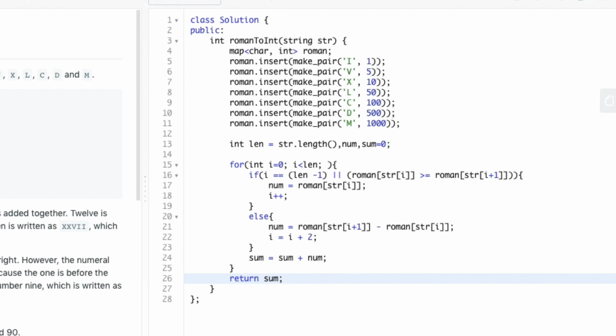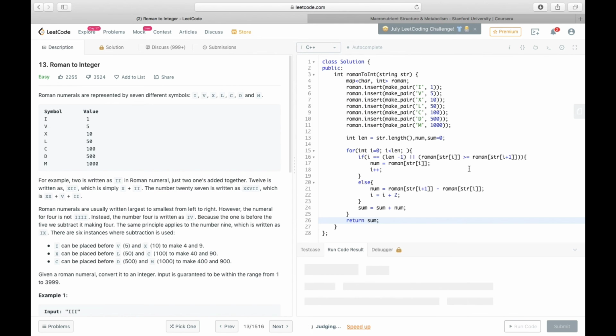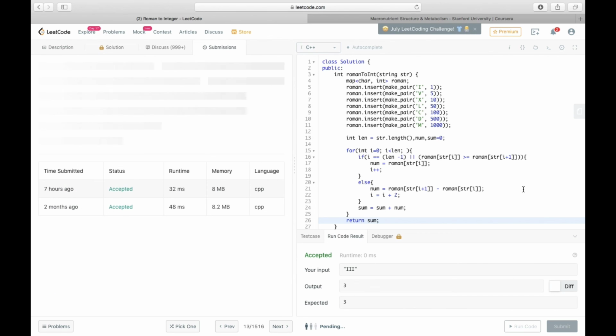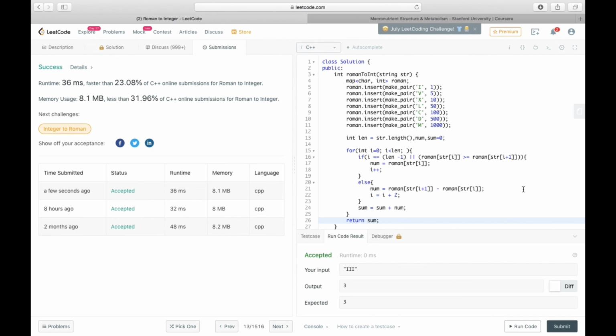And our code is finished. So now we can check our code by running it. And it is not showing any error. So we can proceed further and submit it. And it is accepted successfully.